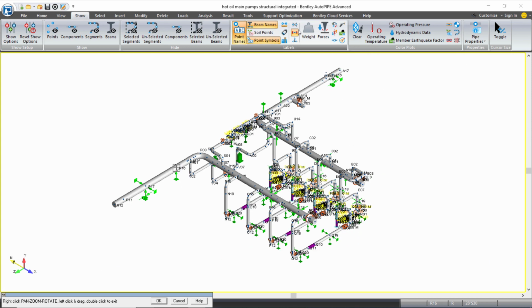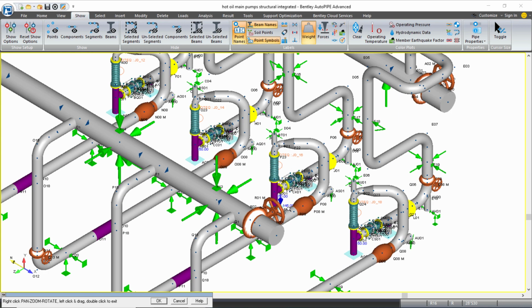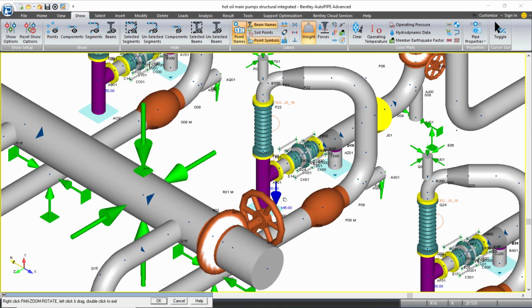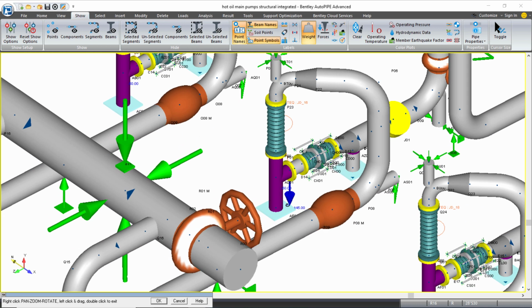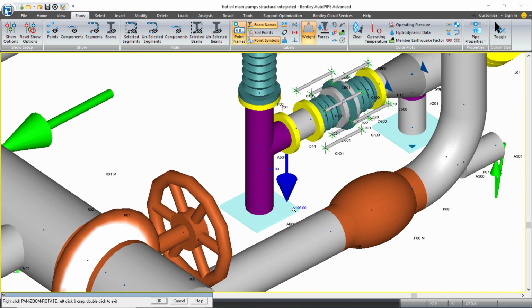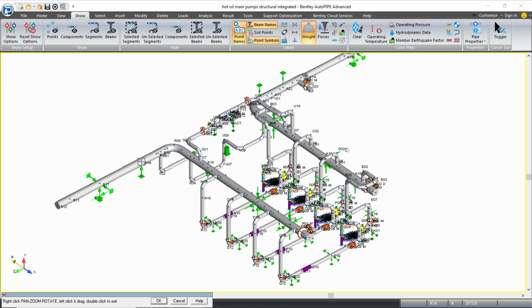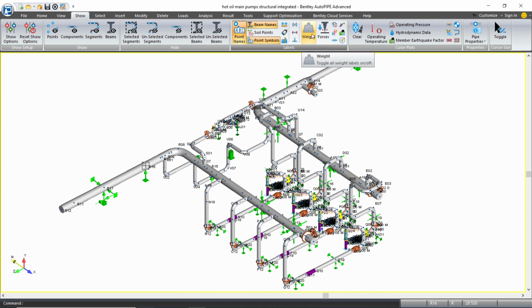If I have additional weights or concentrated forces, I can turn that data on. I do have some additional weights in here, and you can see the information about that additional weight being shown in the blue. And any other extra data can also have information turned on.